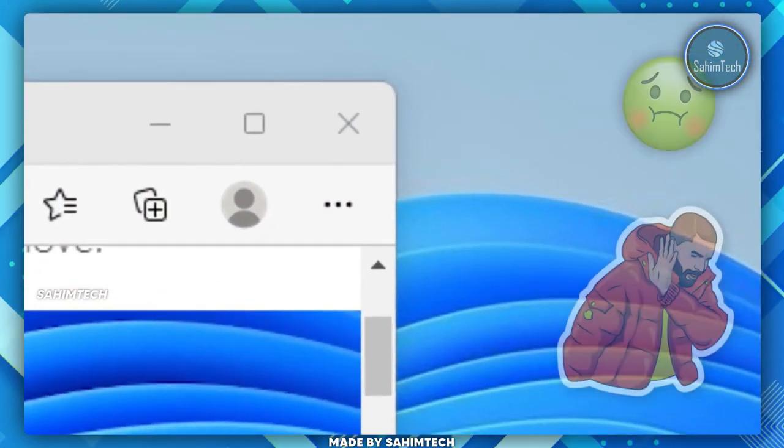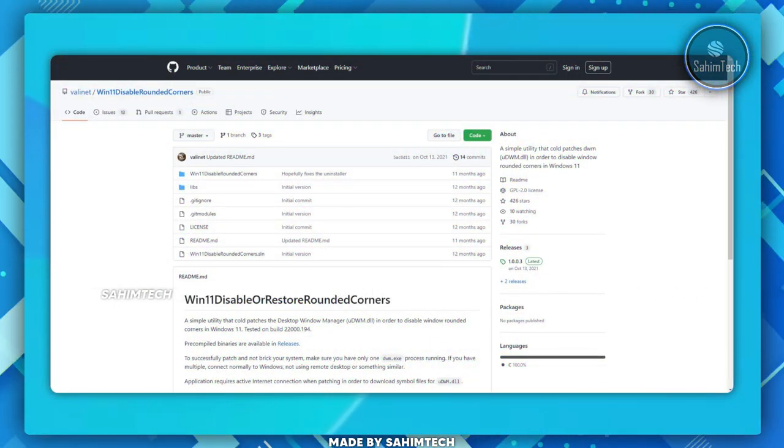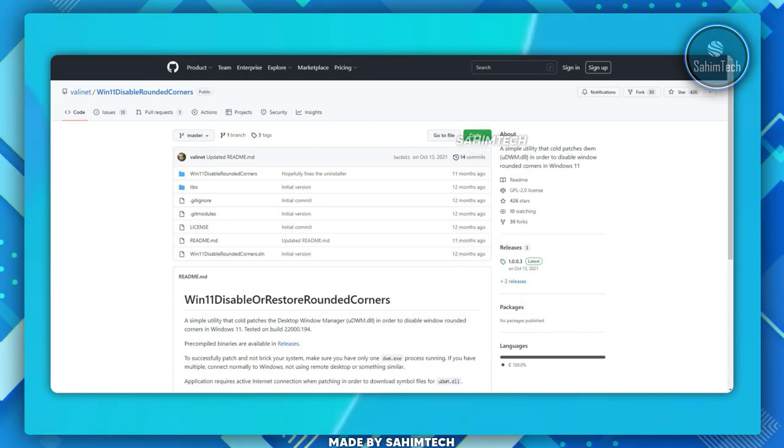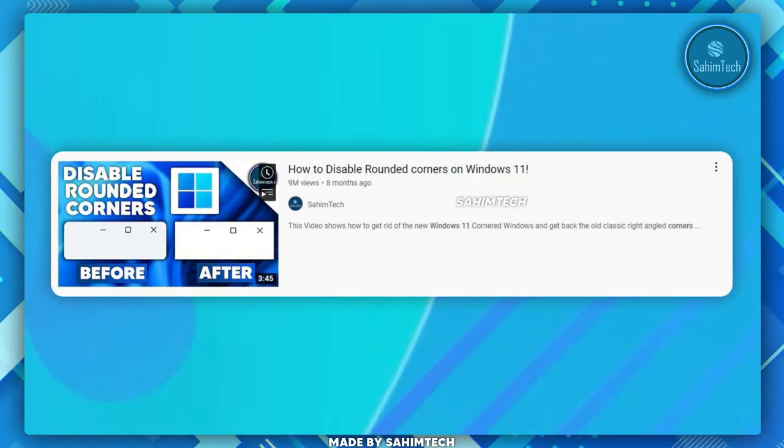Now, are you one of those who hate the rounded window corners of Windows 11? If you are, then meet Windows 11 Disable or Restore Rounded Corners, which does exactly what the name says. I've already made a separate video on how to execute the software, the link is in the description.